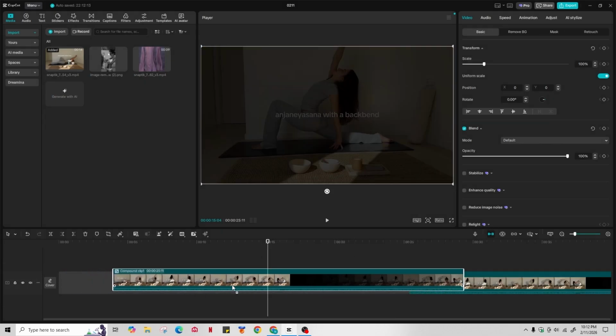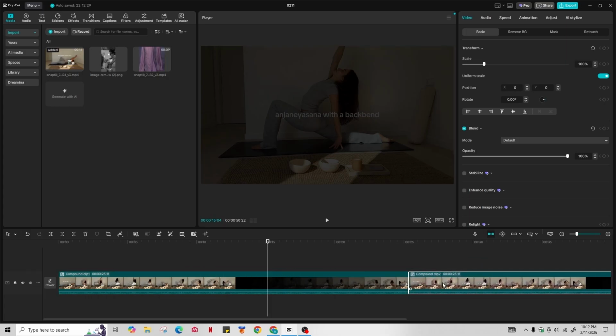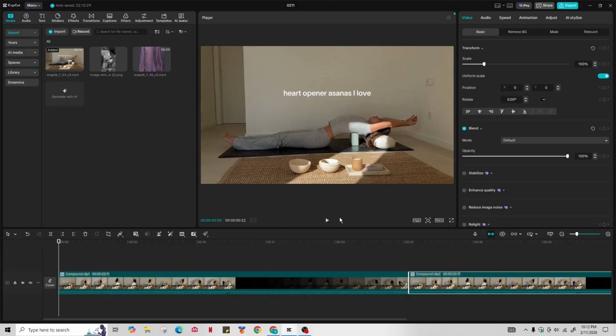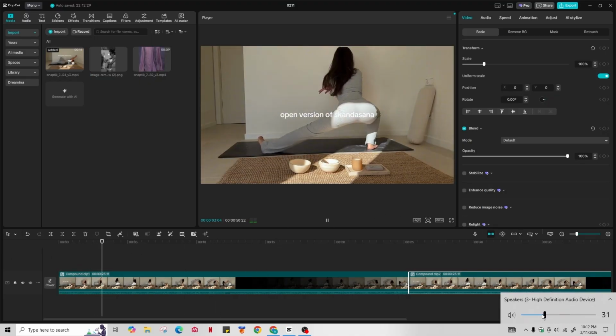Hold the Alt key on your keyboard and drag it to the other side as many times as needed to create the desired loop length. Now go ahead and play the video to see the desired result.